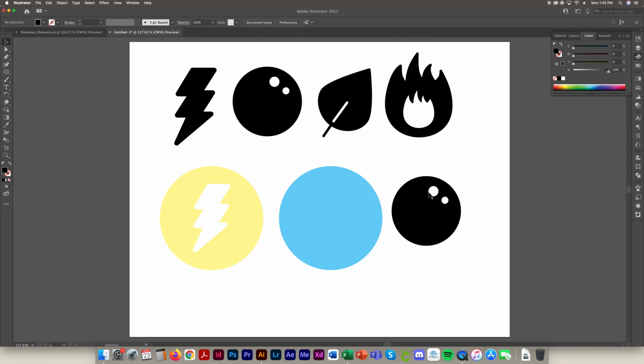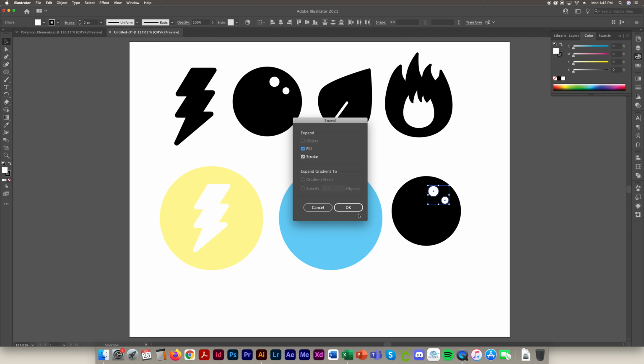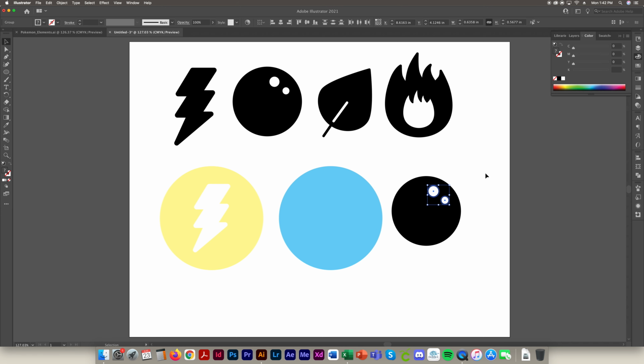And do the same thing with the tiny bubbles as well. Object, expand, fill and stroke. Yes, we want to expand that. And again, make sure you only have the white selected. Same thing here.